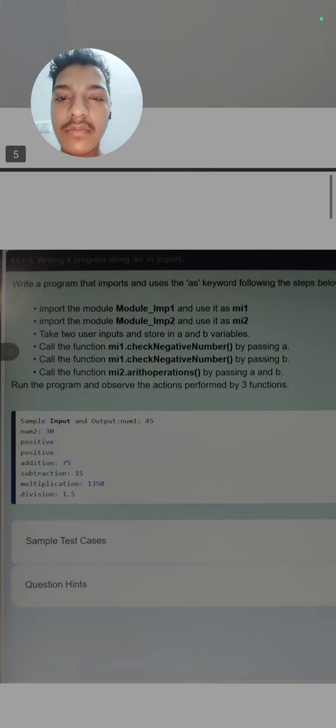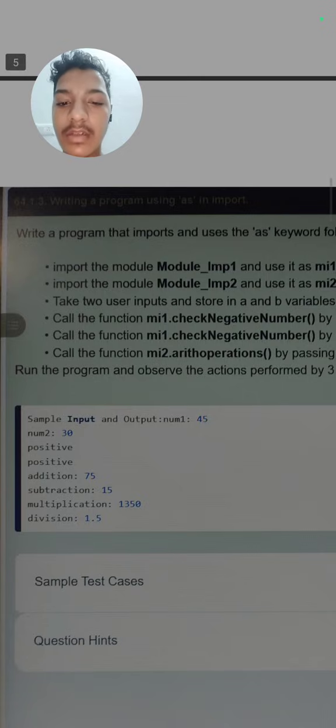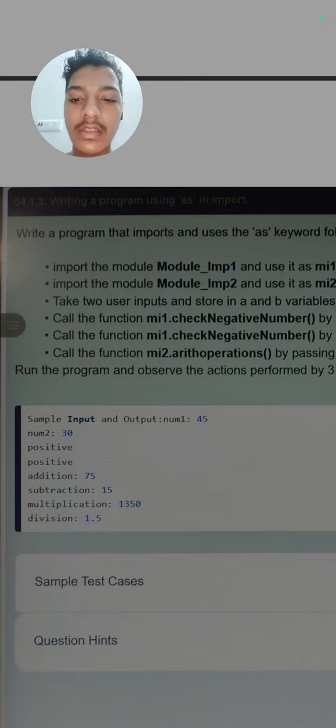Then we have to run the program. This is the sample. Our first input will be 45, second will be 30. If we check these are positive or negative, both will be positive. Then the addition of this will be 75, subtraction will be 15, multiplication will be 1350, and division will be 1.5.